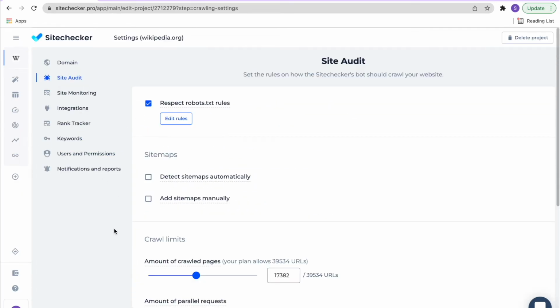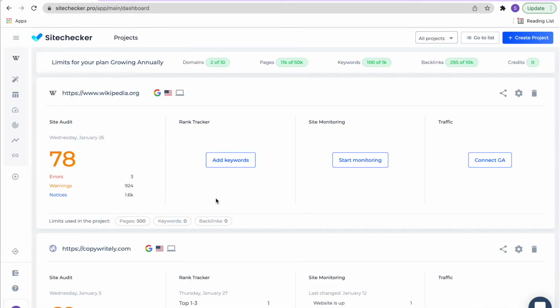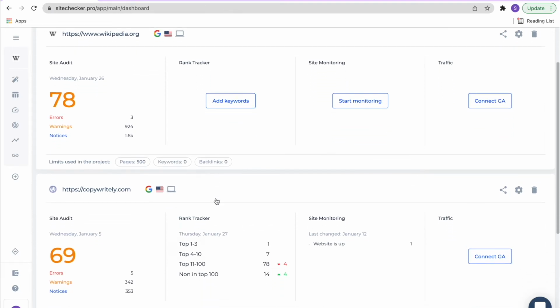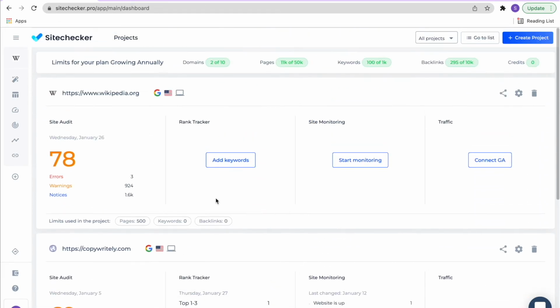Now, it's time for us to move to other Sitechecker features, but first, let's go to the list of the projects. To do this, you should hit the logo button on the top of the page. The list of all projects is the homepage on Sitechecker. Here you can see the list of all the active projects you have, your use limits for each project, and the quick statistics. Here, I can add a new project and remove the existing ones. Also, here you can see the stats for your project imported from the other Sitechecker tools like Site Monitoring and Rank Tracker. We will definitely discuss them in the next part of the video.